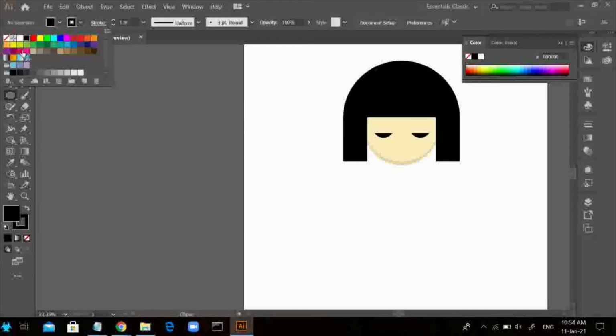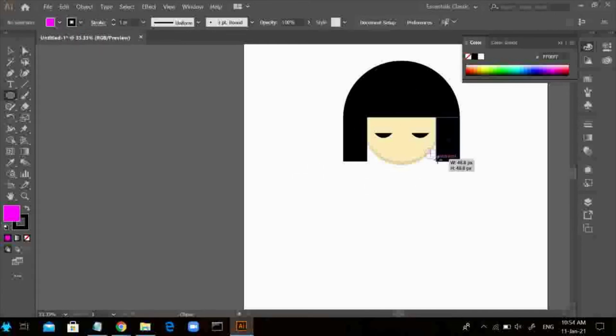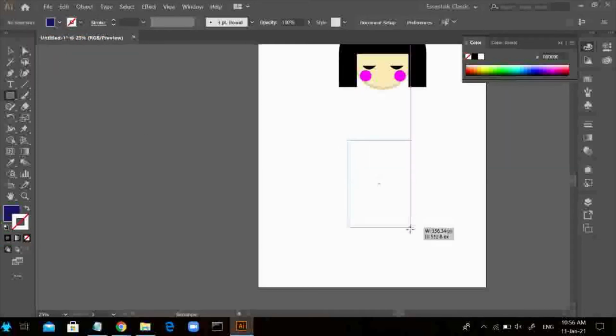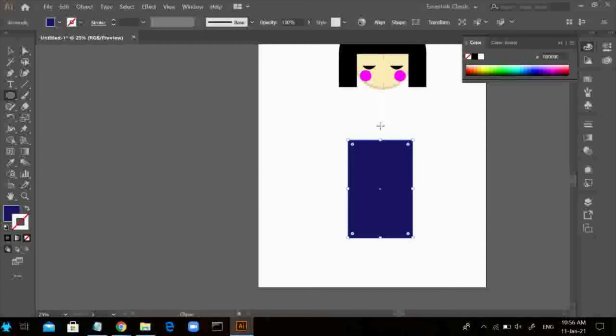For the blusher, you can use the Ellipse tool again with a shade of pink. You may then proceed with the kimono and the sash of the doll, again using the Rectangle tool and Ellipse tool.